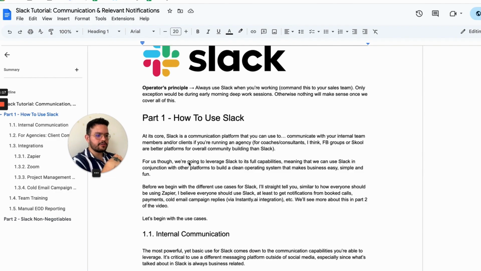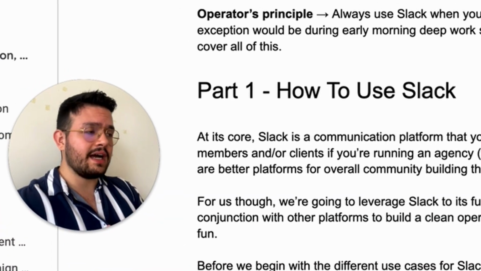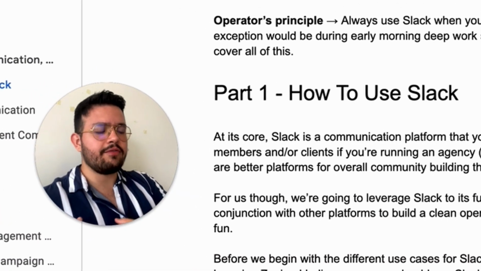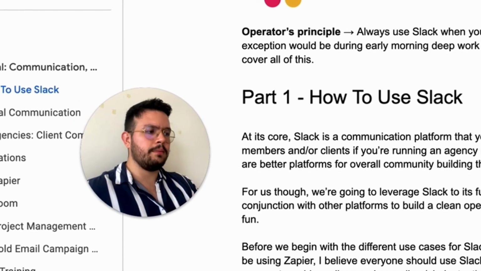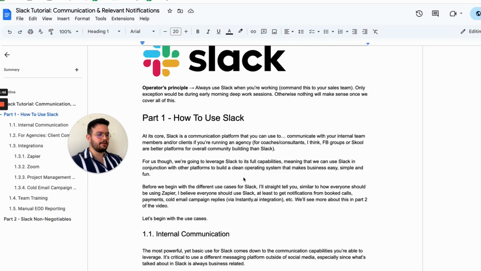For us though, we're going to leverage Slack to its full capabilities, meaning that we can use Slack in conjunction with other platforms to build a clean operating system that makes business easy, simple, and fun. And the beauty of Slack is that you can really combine this with, for example, Zapier, and you will see that in a second. I will show you the actual SOPs and how we use automations to make sure that we get everything inside of Slack. You can even use Google Drive on top of Slack. You can integrate Slack with Zoom, with Google Meet, with ClickUp, whatever it might be, okay?